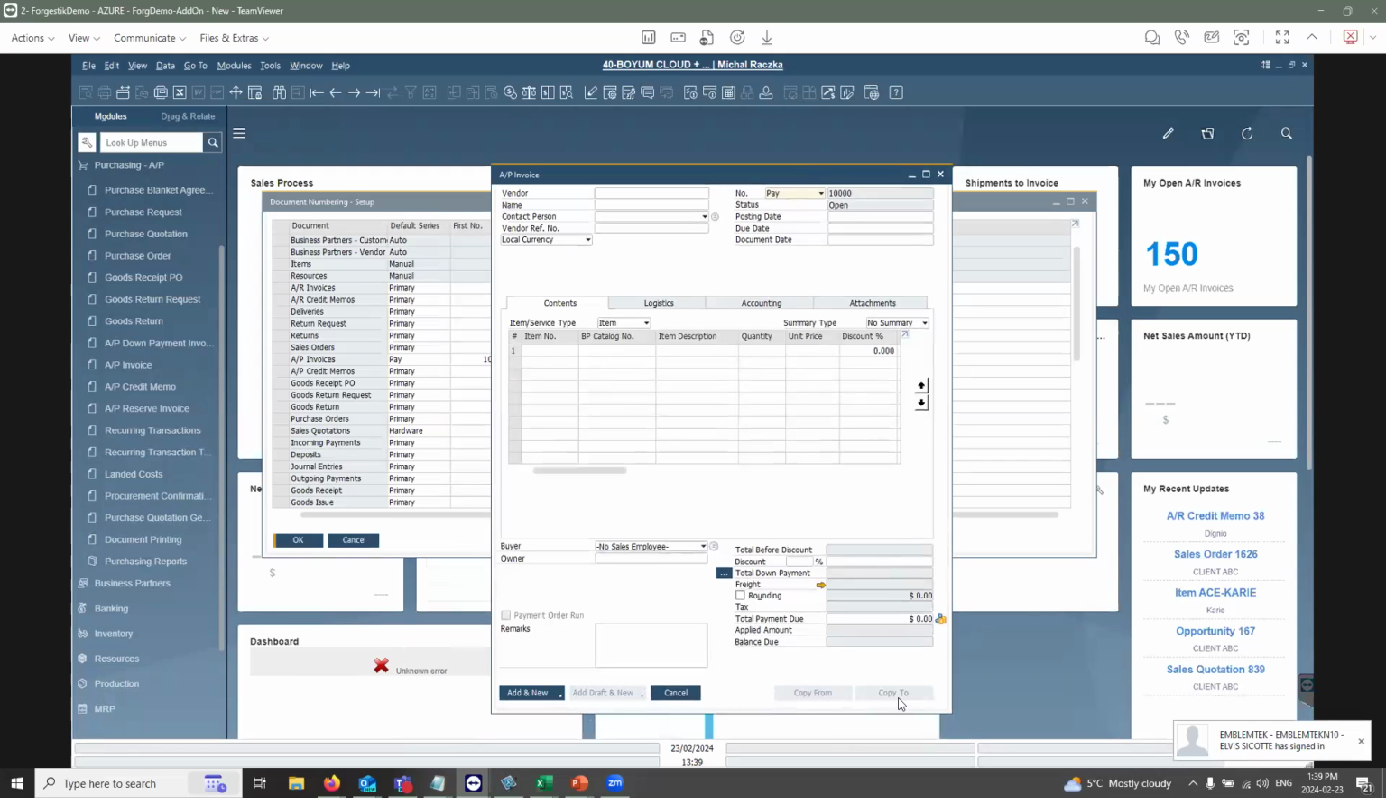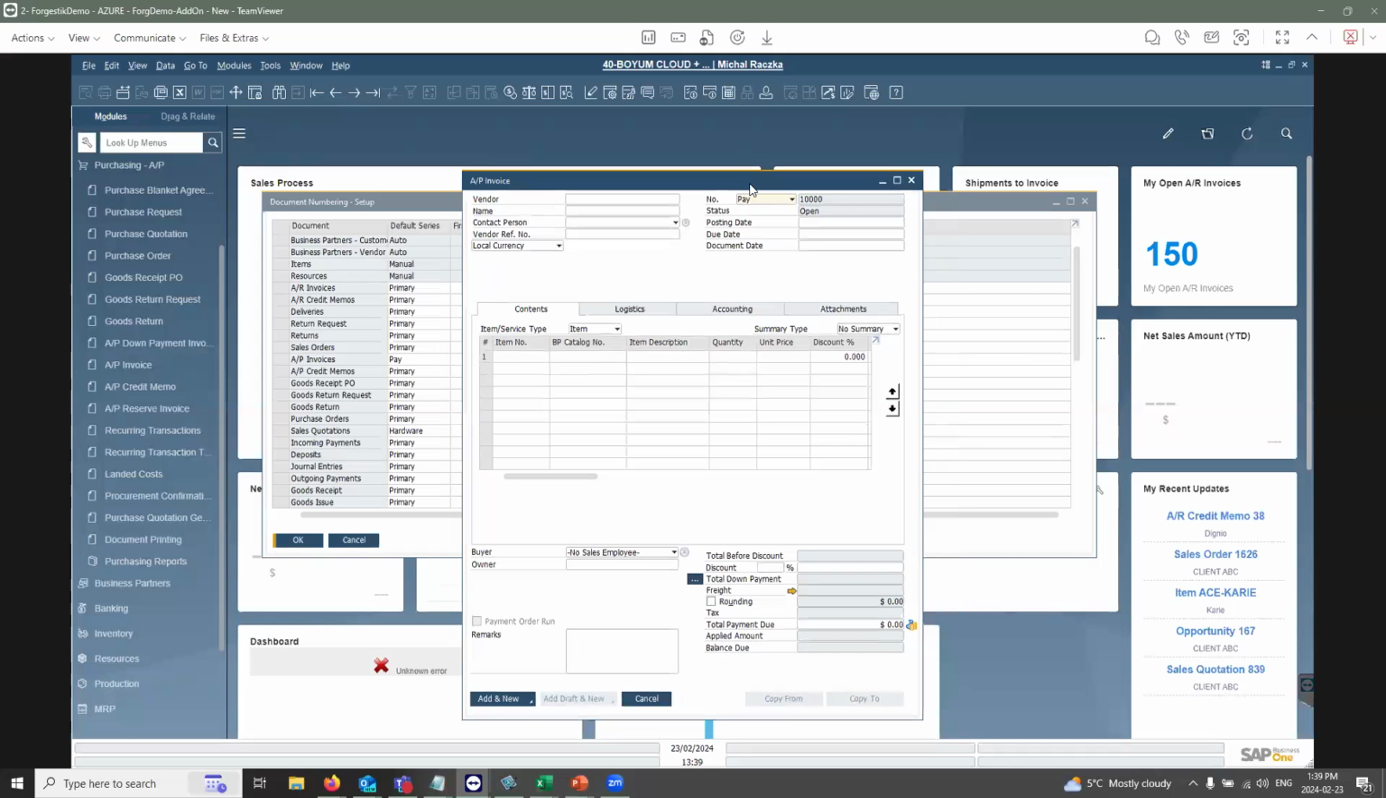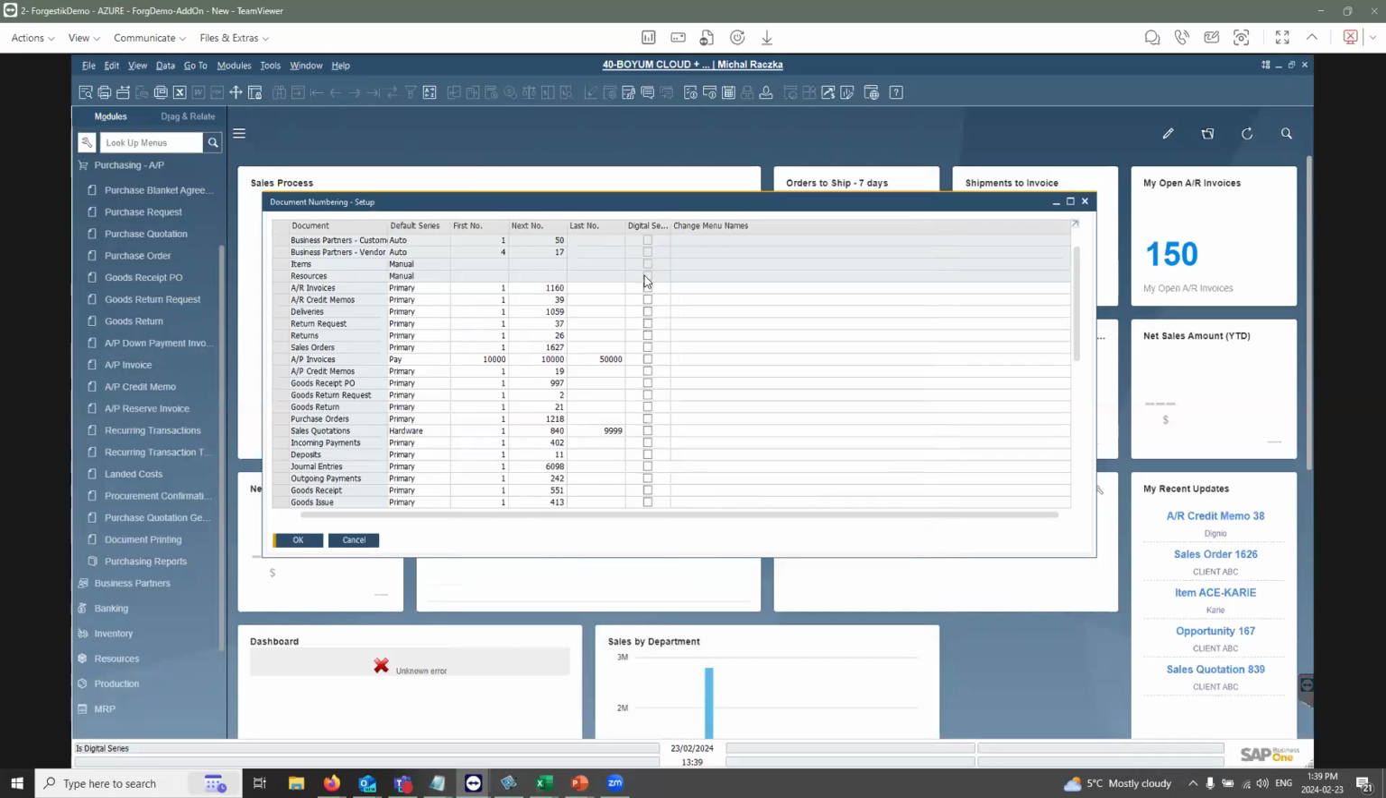When you copy from, copy to, if you have a series assigned per user, then the numbering series will automatically be assigned if it's by default. So it makes everything much clearer, much simpler for all users. Okay, I've covered what we needed today. If there's any questions.